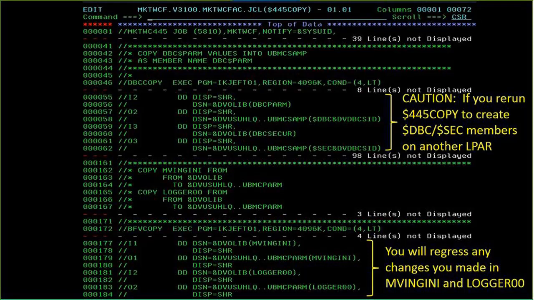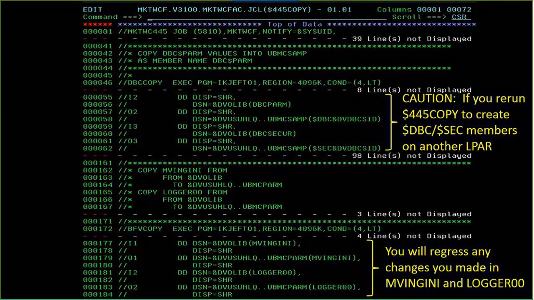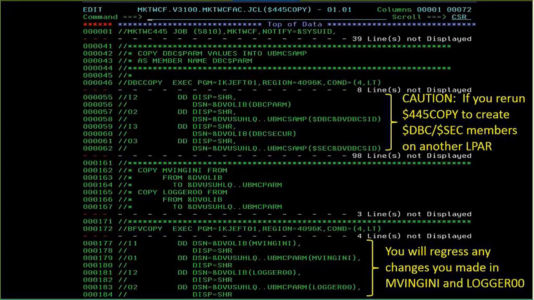And I did this just the other day at a customer. And I came up and I said, dang, I thought we had changed that. Yeah, we had, but it just wrote over it again when I reran this job. So your choices are wait until you're done with everything, running the however many times you run the 445 job, or make your change and take this step out of the 445 at that point and let it go and do its thing with the $DBC and $SEC members. So just a little something that you may run into as you're doing this in a multi-LPAR environment.